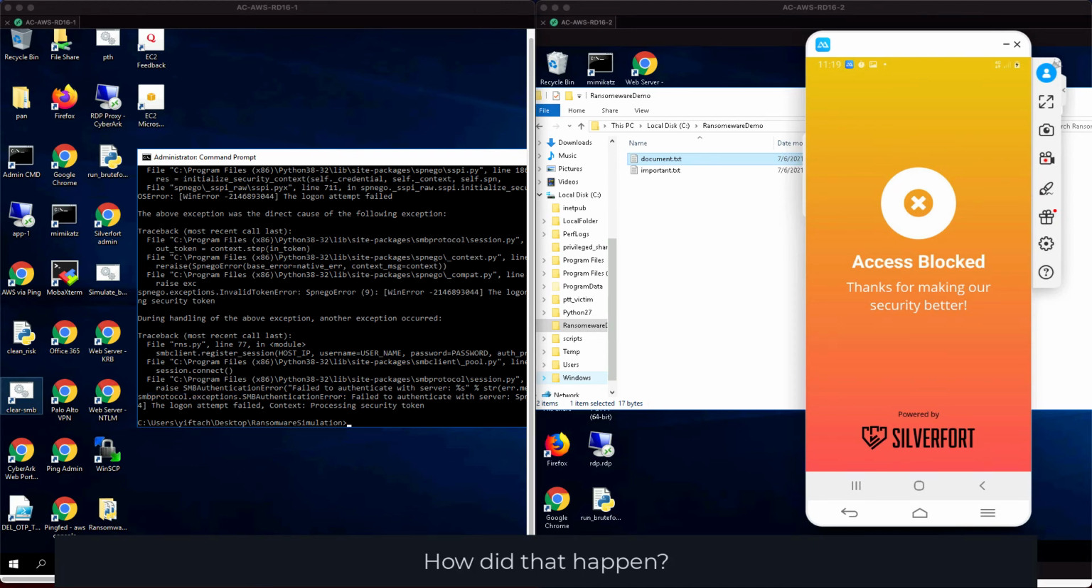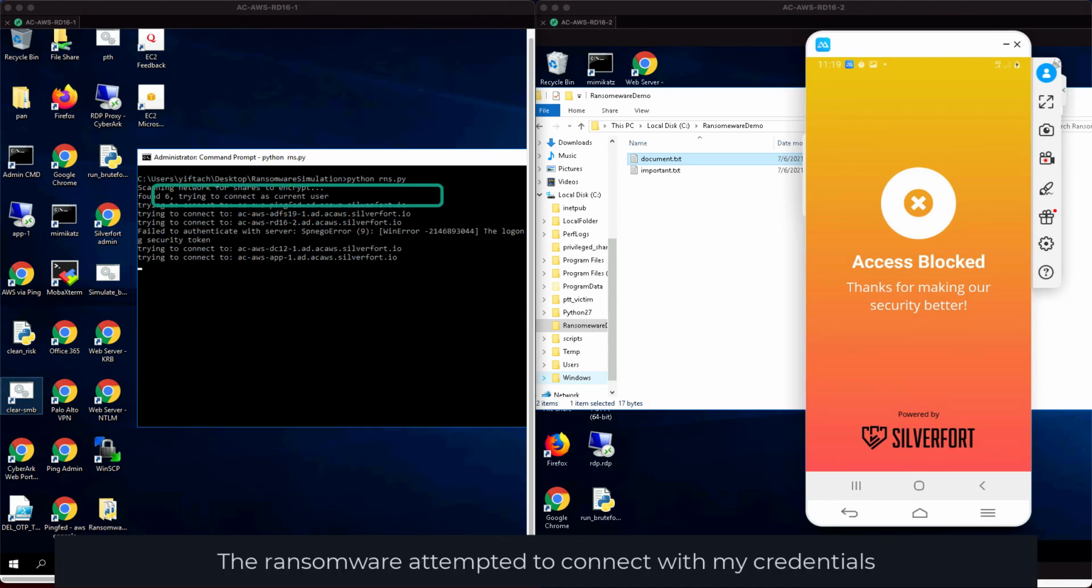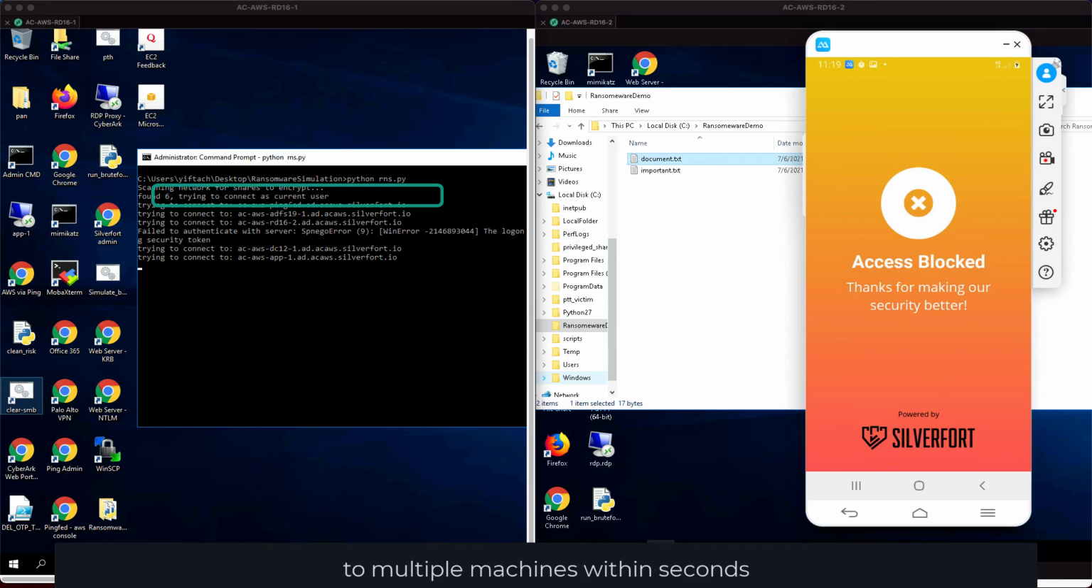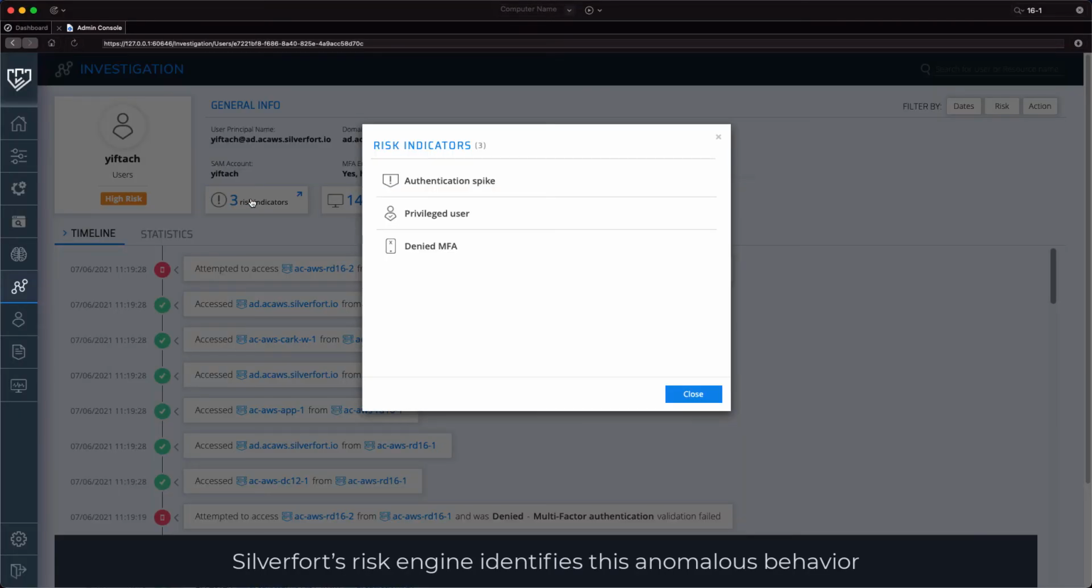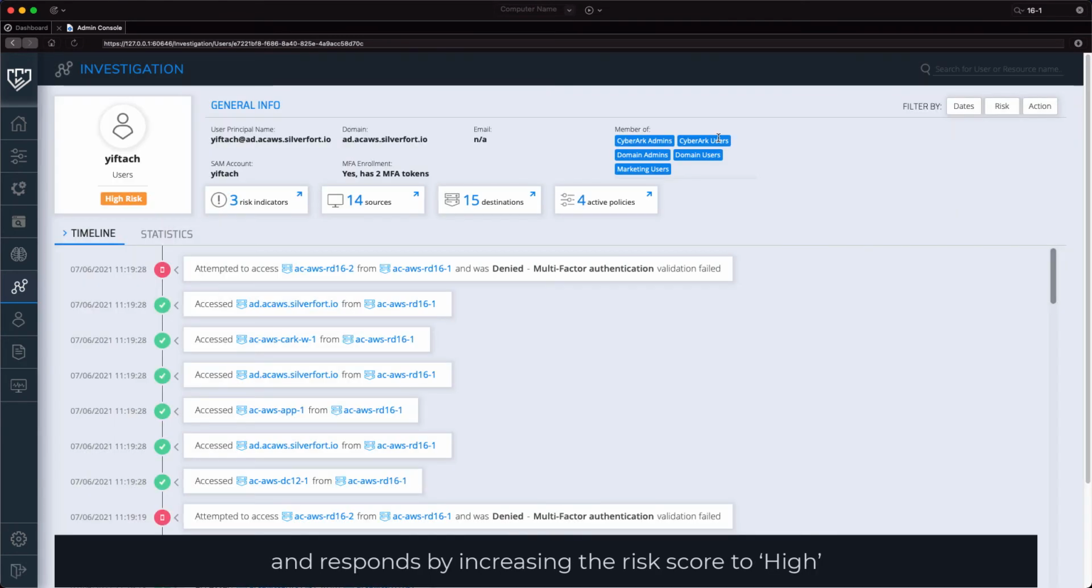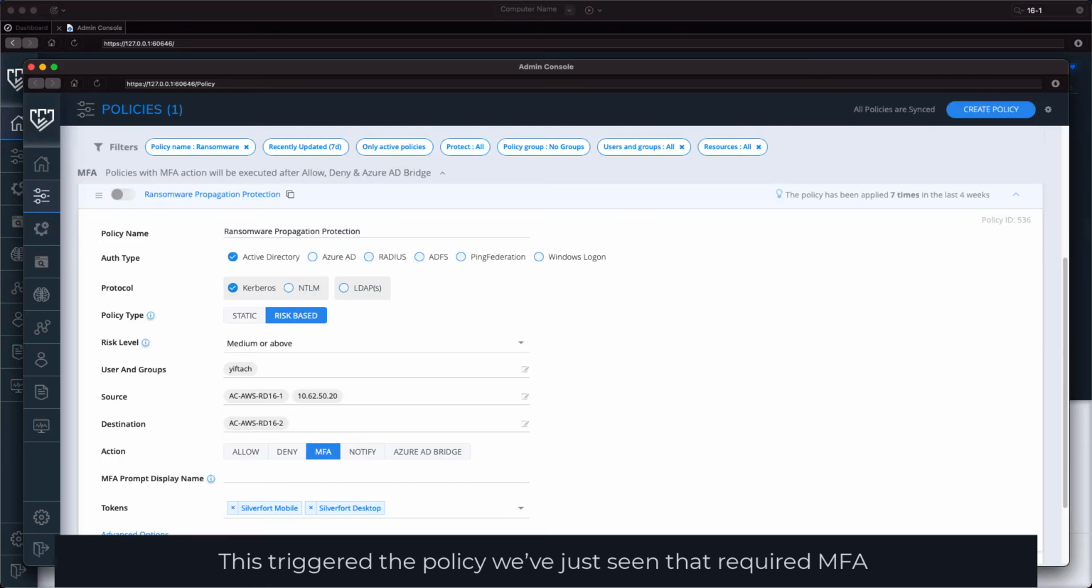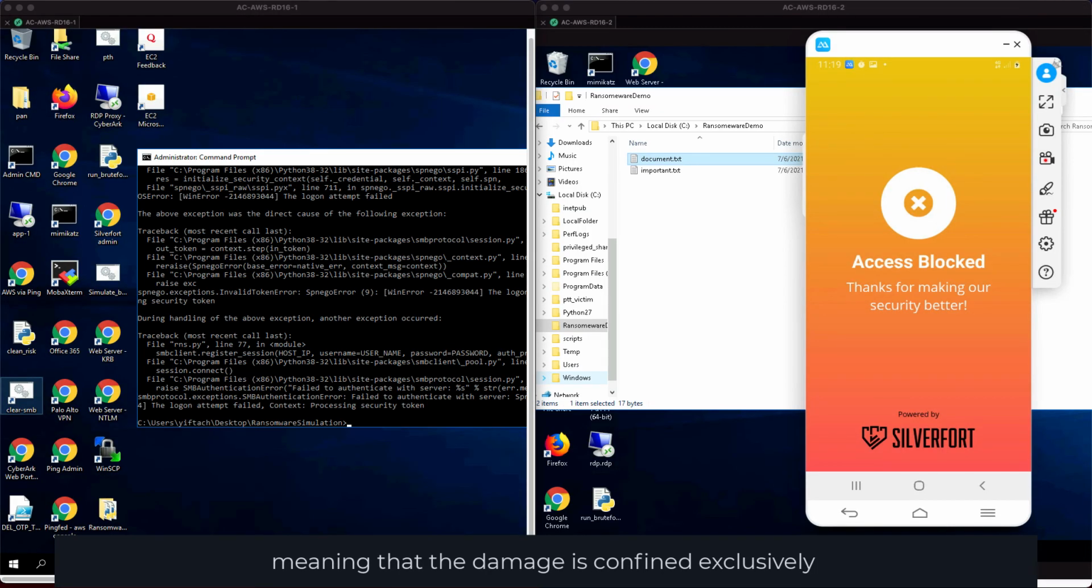How did that happen? The ransomware attempted to connect with my credentials to multiple machines within seconds. Silverfort's risk engine identifies this anomalous behavior and responds by increasing the risk score to high. This triggered the policy we've just seen that required MFA and blocked the propagation altogether, meaning the damage is confined exclusively to the patient zero machine, RD16-1 only.